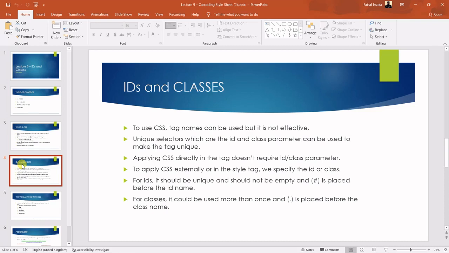But mind you, we can have a lot of tags inside my HTML code. I can have close to 20 P tags or close to 90 A tags. And if I just select the A tag, it means I'm selecting all of the A tags, and every style will be affecting all of them. But meanwhile, I want to target a specific one. That's where IDs and classes come in.